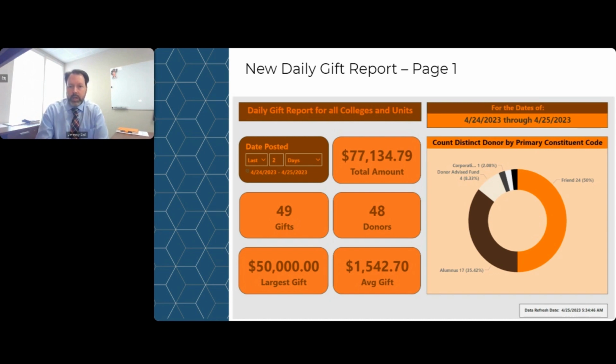We put this chart in here so you can break that down based off of their primary constituency code. How much came from alumni? How many were from friends, corporations, donor advised funds, whatever the case may be. You can now see all of this information.